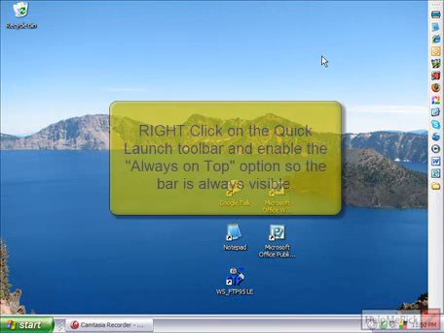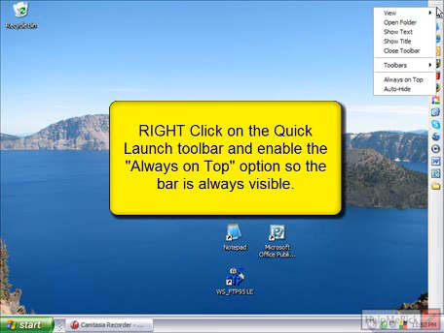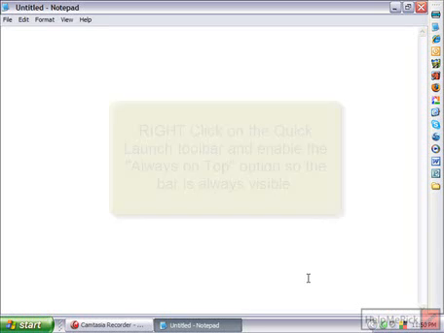The last thing I like to do on the quick launch bar so it's always visible is right click on it and make sure that it's checked always on top. So take some time and make a quick launch toolbar that's customized to your needs, and you'll find that it'll save you a lot of time and effort in getting to your most frequently used programs, files, and folders.